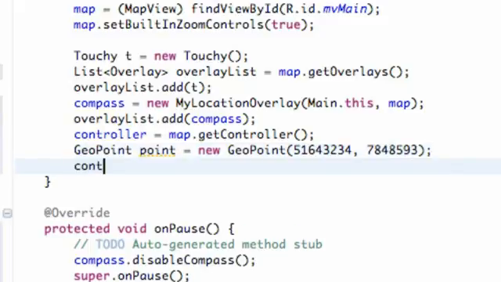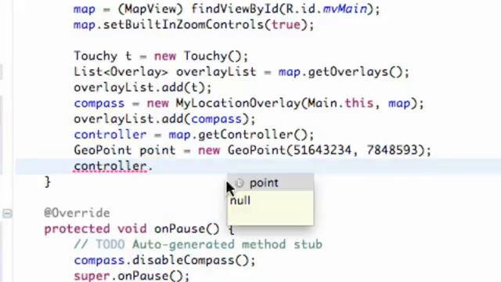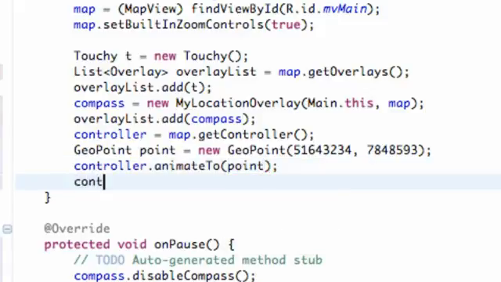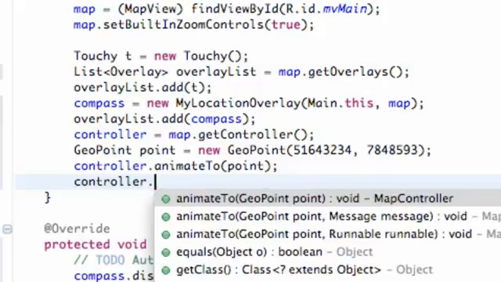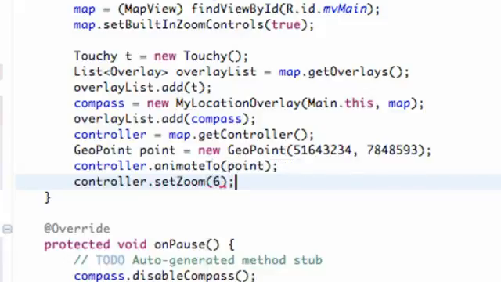Now what we can do is we can say our controller, and we can say animateTo a geopoint. And since we just set up this geopoint called point, that's what we're going to animate to. We can also set our zoom with our controller. So we can say controller.zoom, and we have some zoom methods like zoomIn, zoomOut. But what we're going to do is just set our initial zoom to be something like 6 maybe. And see, our controller can do a lot of different things. What it's going to do within this onCreate method is locate this geopoint, animate to that point, and then zoom in. And basically these are different levels of zoom. You guys can test those out and have fun with that.